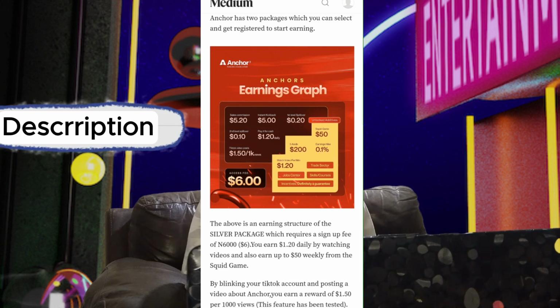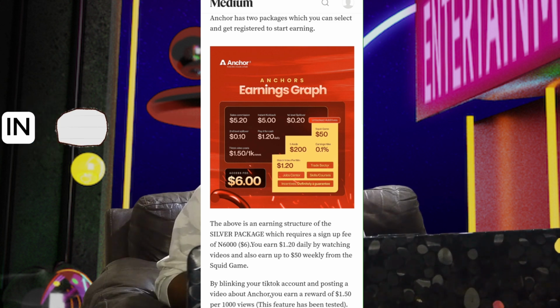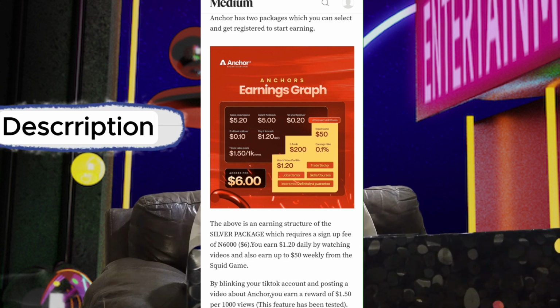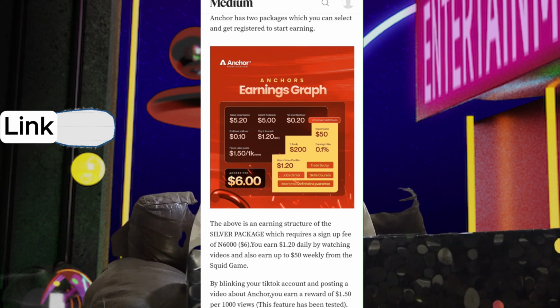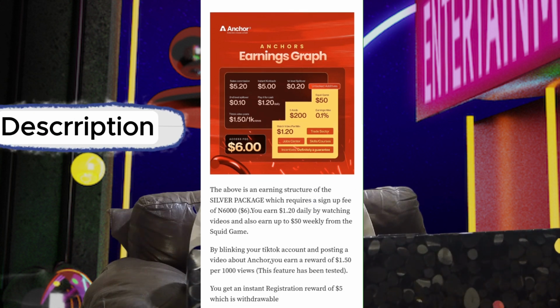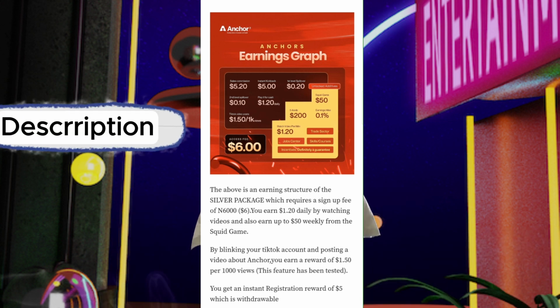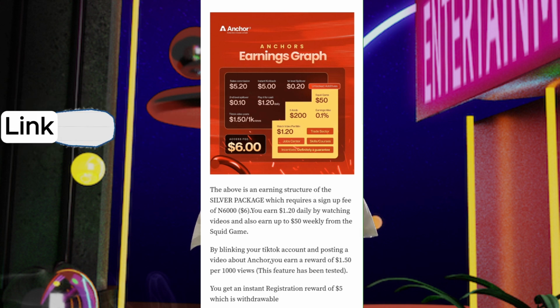And on Anchor, there are two packages. There is the silver package and the pro package. This one right here is the silver package. With silver, you'll be given an instant kickback of $5, which is the bonus, and daily you'll be earning $1.20 by watching videos. You can also post on TikTok, tag Anchor, and if your video gets 1K views, you get paid for it.